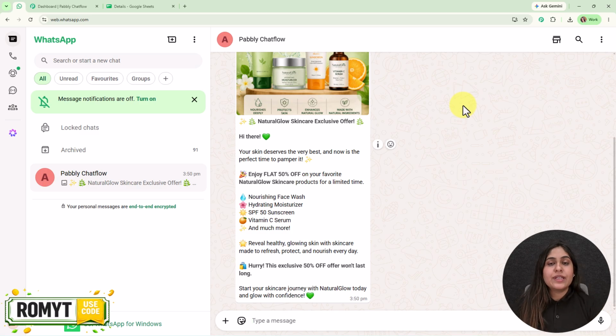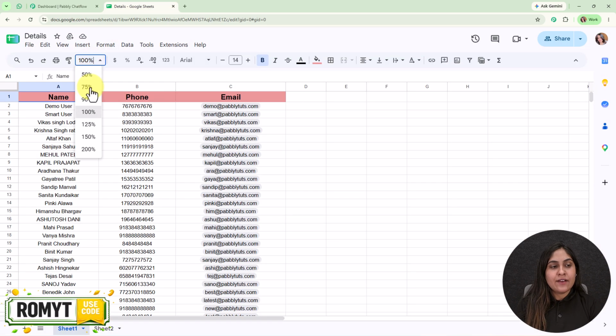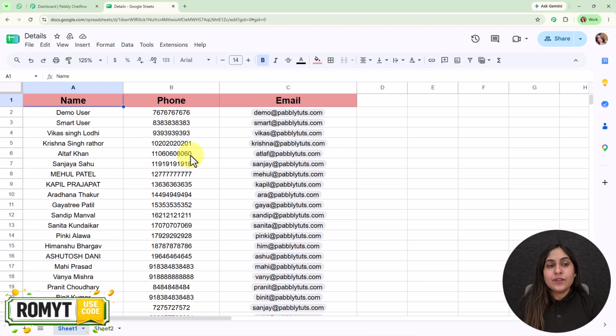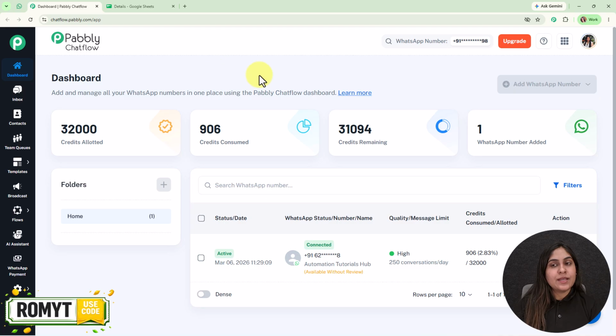So here on my screen you can see a WhatsApp message that I want to send for the new offers on my skincare brand. And here I want to send this WhatsApp message to all these contacts whose details I have in this Google Sheet. So now, instead of sending the message one by one manually, I'm going to set up this WhatsApp broadcast using an all-in-one WhatsApp communication platform, that is Pabbly Chatflow.